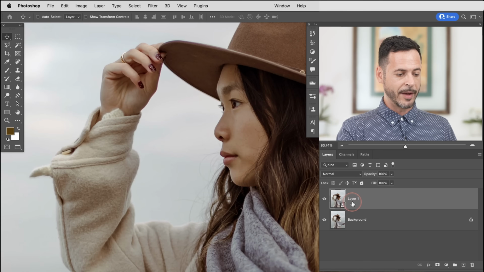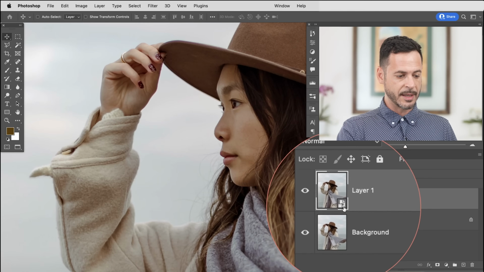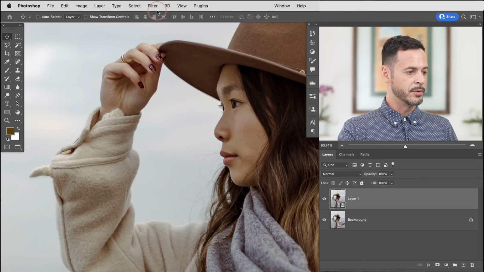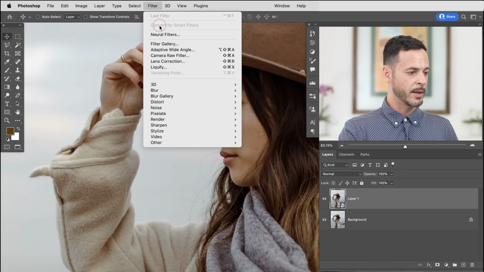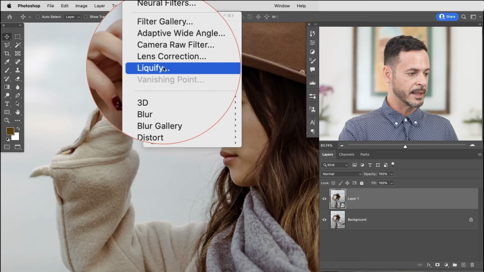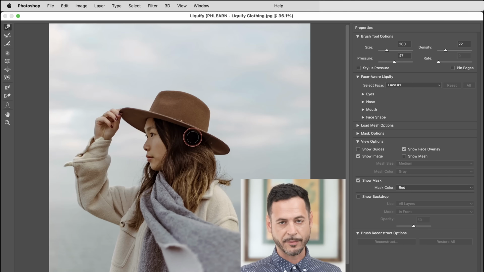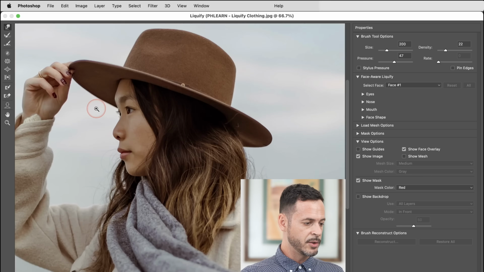Okay, so we have our layer one. It's a smart object. You can see that right here with the little smart object icon. Now we're going to go up here to Filter. There we go. And we're going to go down to where it says Liquify. Now, Liquify is one of your best friends in Photoshop. You can push and pull pixels all you want. It's incredibly cool. So let's go ahead and zoom in to our picture a little bit.